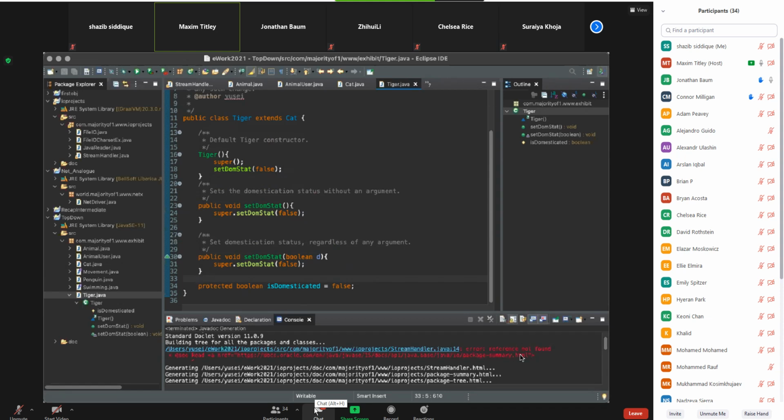In one case, if there's no argument, we're going to make sure that it's still set to false. But what if they try to change it to true? So in the second case, let's suppose they do put it in as true. It's still going to be changed as false. So it doesn't matter what you say, the tiger will not be domesticated. Does that make sense? Yeah.